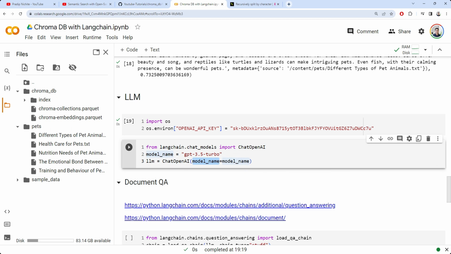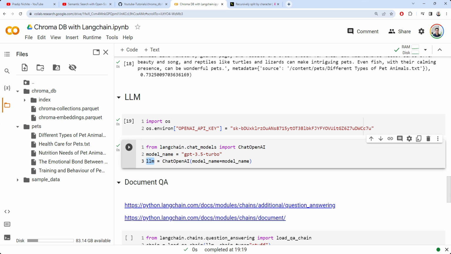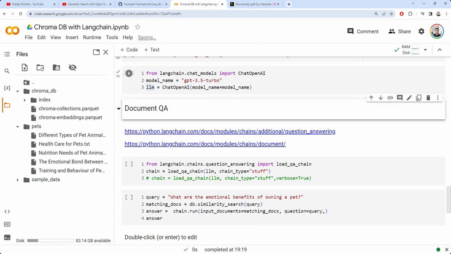And one of the parameters we can pass is the model name. As I told you, we can even pass GPT-4. So let's say we're going to use GPT 3.5. And this is how we got the LLM instance. Now let's use this LLM instance to get our query answered directly. So let's think of document question answering, right?